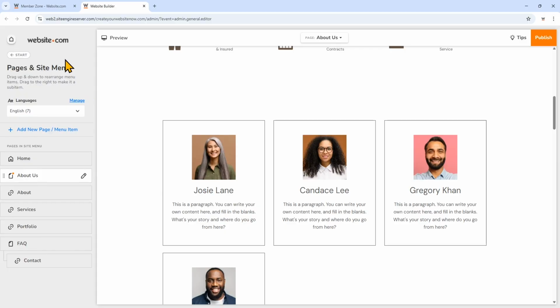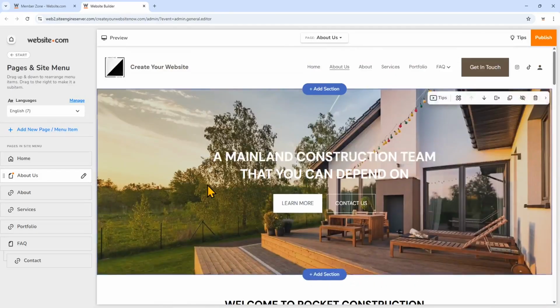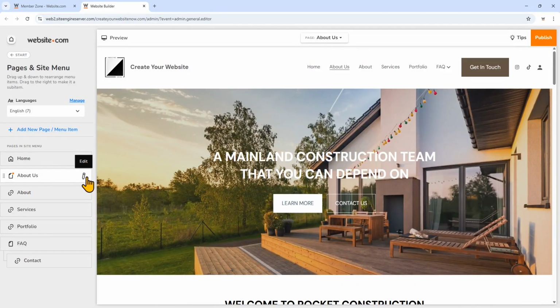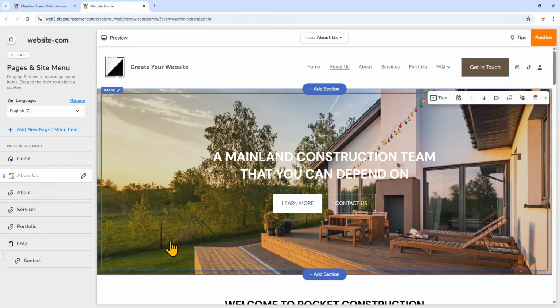Now, if you don't want a page to exist online, but you don't want to delete it, you can choose to disable a page. For example, since this page hasn't been fully customized yet, I might want to disable this page for now. I'll click Edit, and then I'll click Disable Page. This way, I'll be able to keep all of the content on this page within my site builder, but it won't be visible to any of my viewers, so I can continue to edit the page on the builder and enable it again when it's ready.